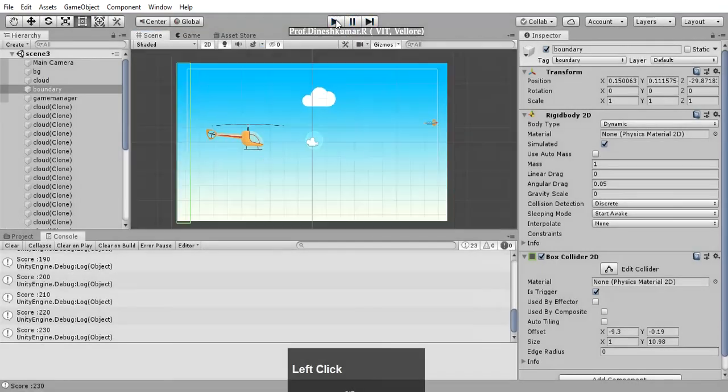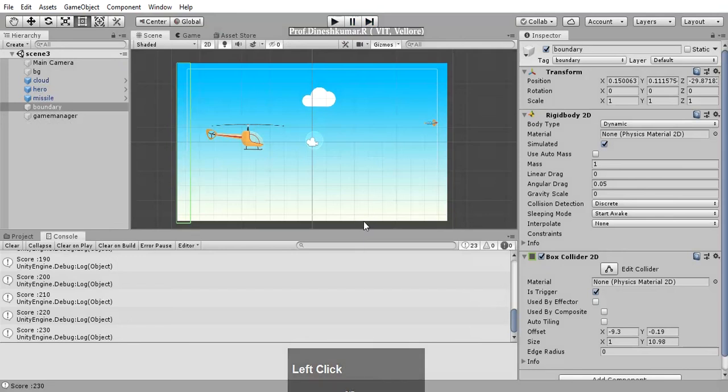But look at that, the score is still increasing even after my helicopter is dead. Yeah, I have to fix that. Anyway, now I can see clearly that the score is increasing. Fine. Now I have to put a UI display here to display my score. In that way it will be easily done. So let's discuss that in the next session.